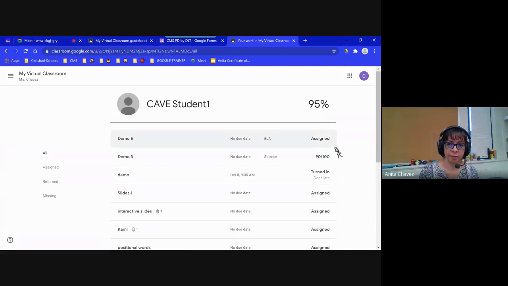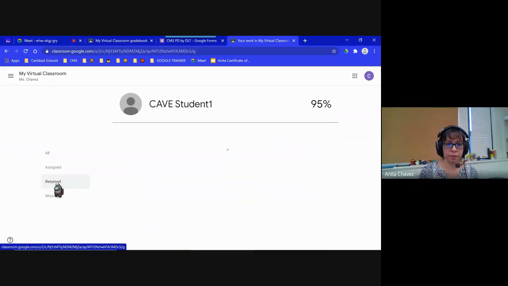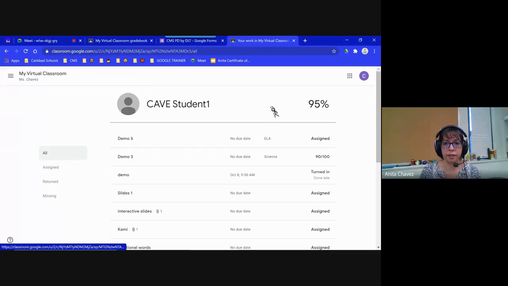They can also see what is assigned, what has been returned, and there's only 2 that have been done and returned to the student. So if you are not returning those assignments back to them, it will not show up yet, and it won't be averaged into this until you return that assignment back to them. They can also look at their missing assignments, things like that, in that section.